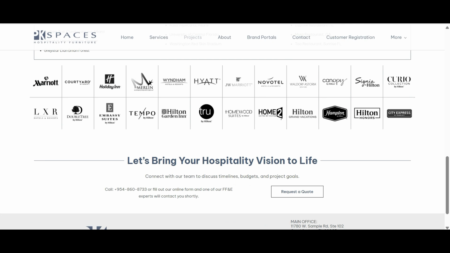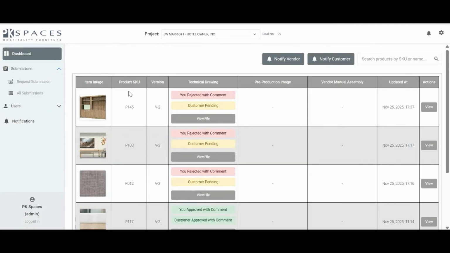So we built a complete product approval system with three roles: admin, vendors, customers.